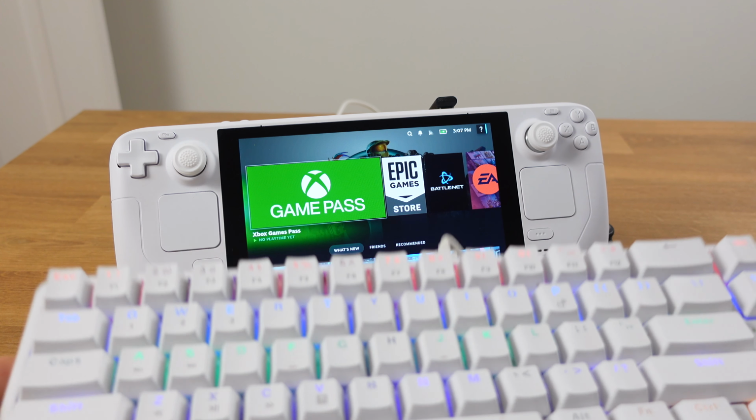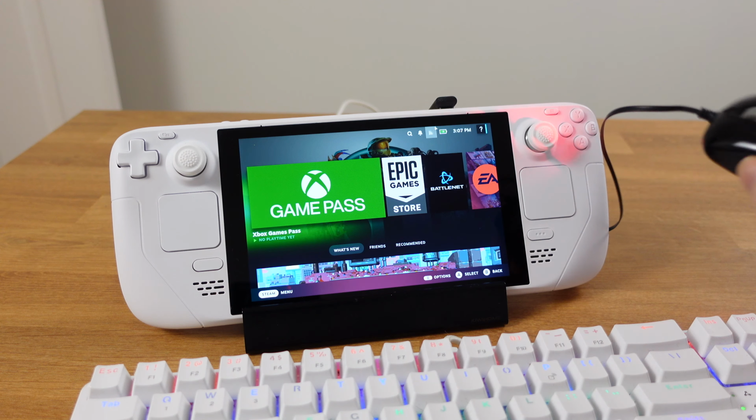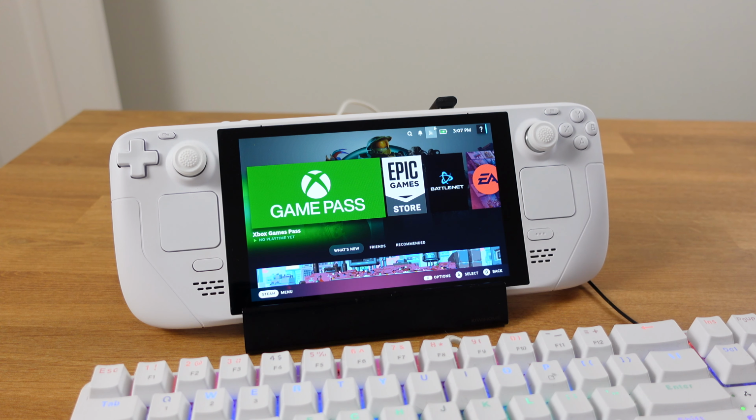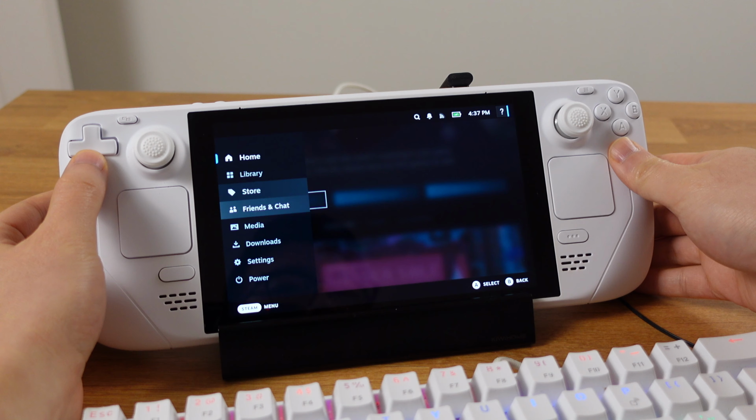Because we have to log in to all different accounts during this setup process, a keyboard and a mouse are highly recommended. Okay, let's put the Steam Deck into desktop mode.